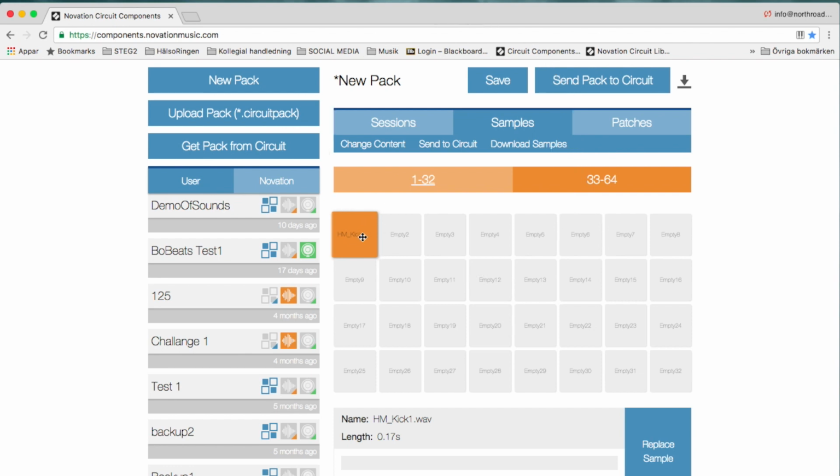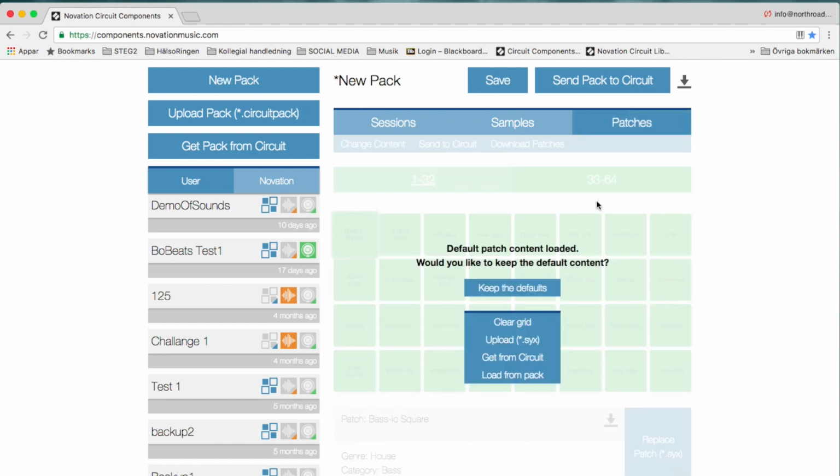So let's say here I have my kick, kick number 1, and I go into patches. Patches are the synth patches. So in synth patches I get the same basic prompts here: clear, upload, get from circuit, load from pack. Let's say I have synth patches on the circuit I want to use. So let me just press get from circuit. It will very fast, because the file sizes are small, get the data from the circuit. So I press here, get from circuit.